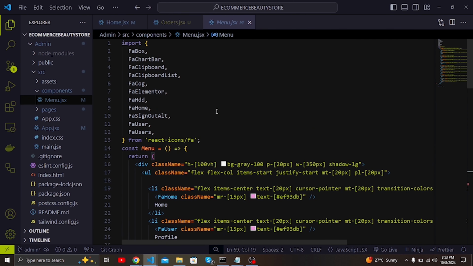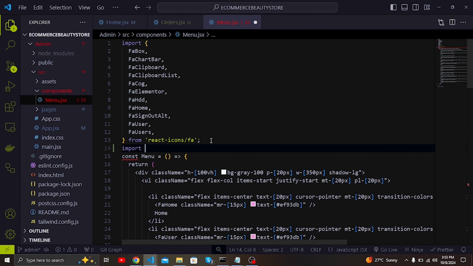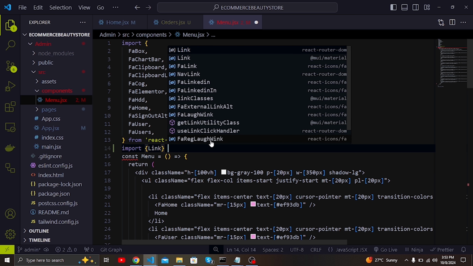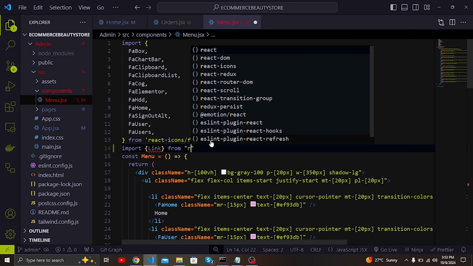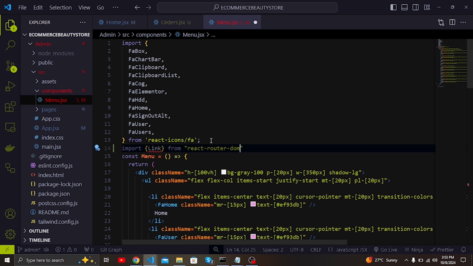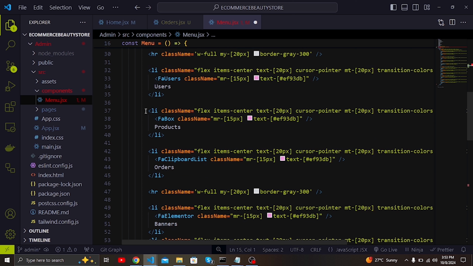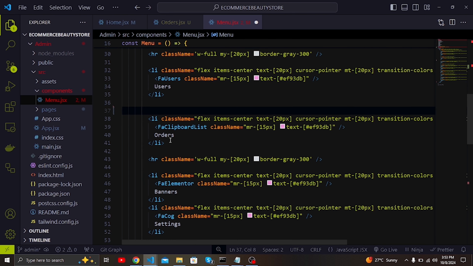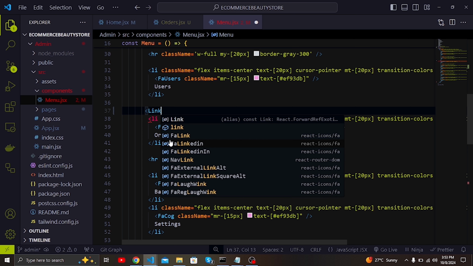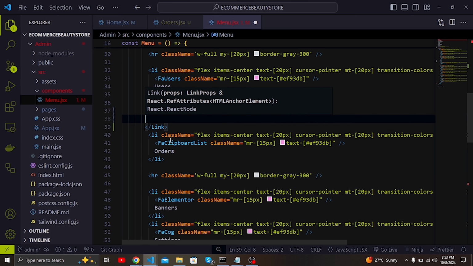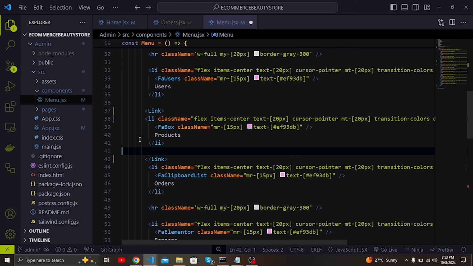First of all, I'm going to import Link from React Router DOM, and this will help us to navigate the page, like for example, the products page. So to do that, I need to come here to the products. I'm going to cut this first of all, and wrap it using the Link like that. And let me paste the code here.